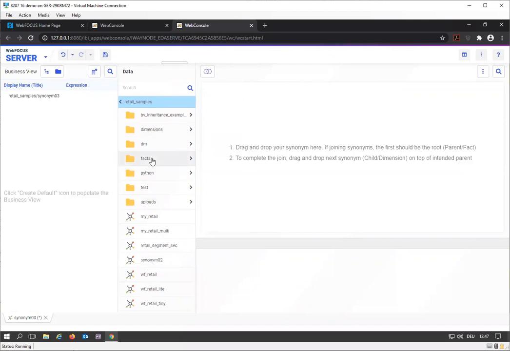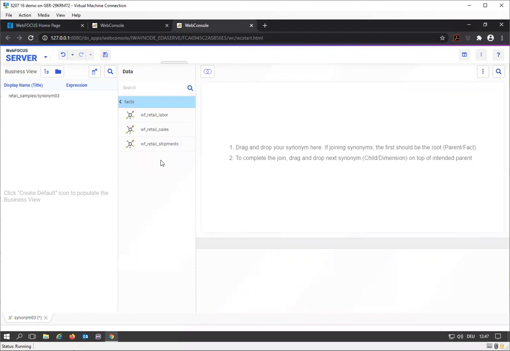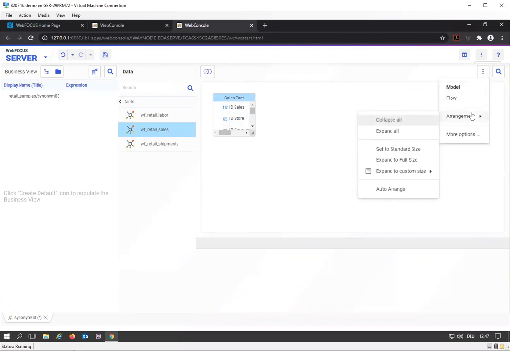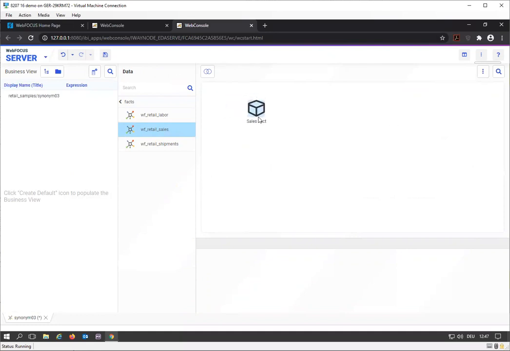As I mentioned before, we're going to start with fact tables in here. So in my sample, I'm going to add my WF retail sales file as a fact table into my master file. Of course, we can change the arrangement here and, for example, collapse all elements to make it easier to read. So let's add my shipment table as well. So we've got two master files in here that's going to be the starting point for my elements.